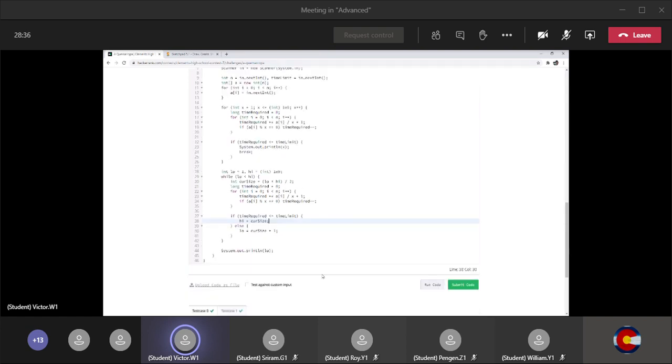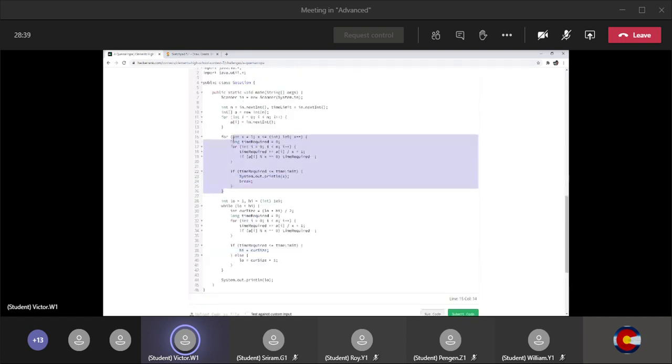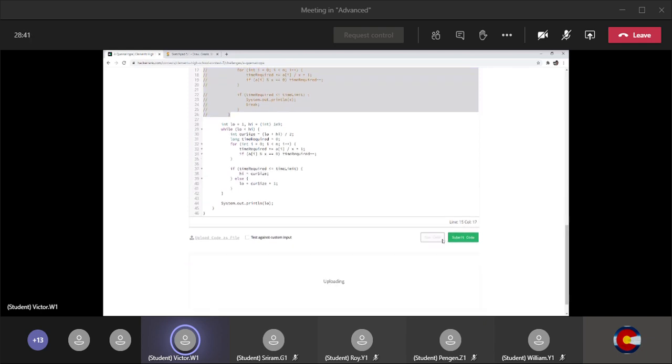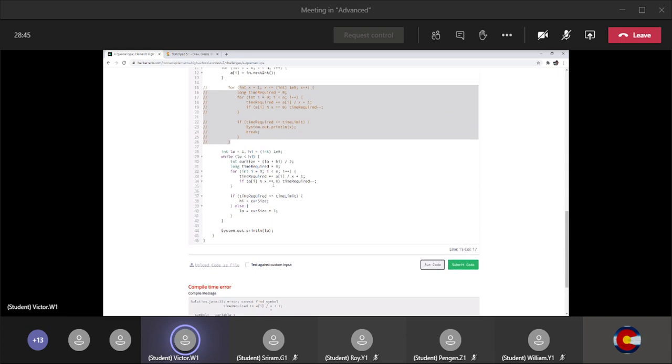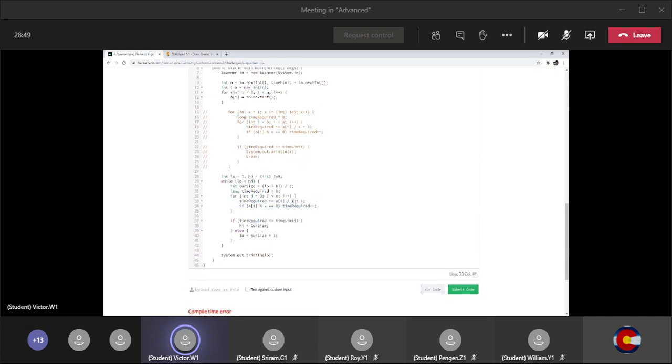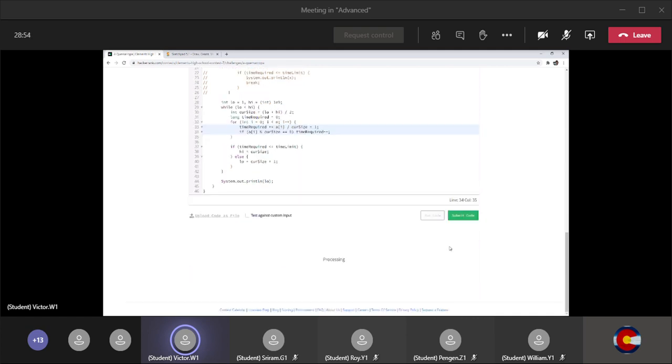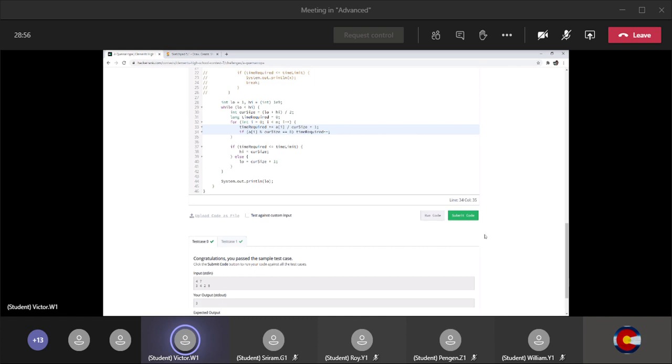But yeah, that's pretty much it. Oh wait, actually, I should probably change these to cur size. So does anyone have any questions over the solution?